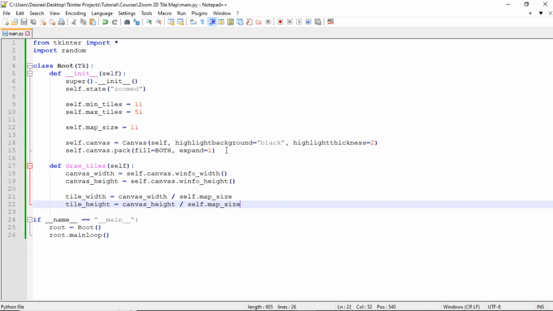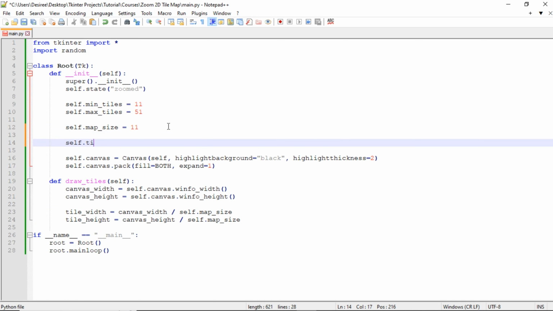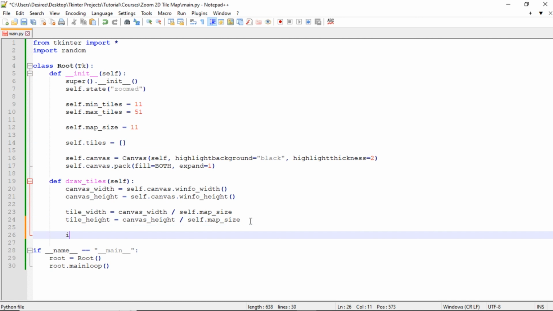We need to store the rectangles that represent the tiles in a list so that we can modify them later. So let's create a list called tiles inside of the root class. So we'll just put it right here. So we'll do self.tiles is equal to an empty list. Now back inside of the draw_tiles method, we want to draw the tiles only if the tiles list is empty. So right here we'll do if not self.tiles.